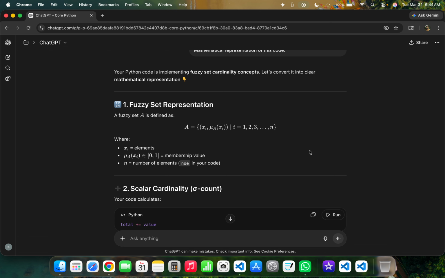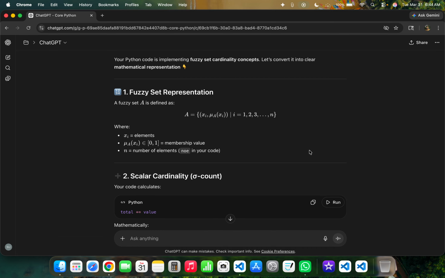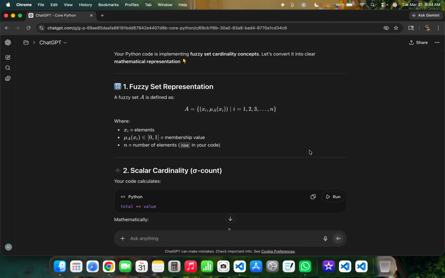This is a fuzzy set representation. Fuzzy set A is not a classical set. A fuzzy set has an element and a corresponding membership value. It is a sequence type of data where x is an element and mu A of xi is a membership value. This is between 0 and 1, and i goes from 1 to n, the number of elements.